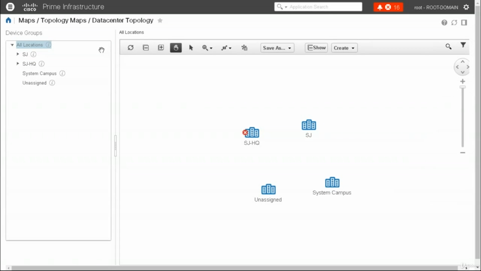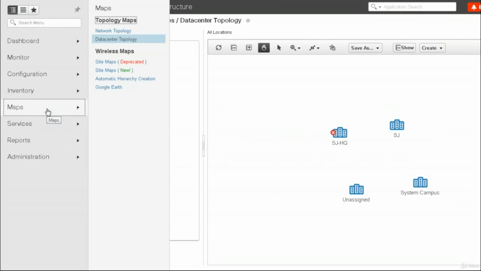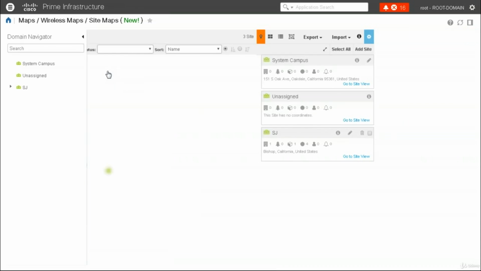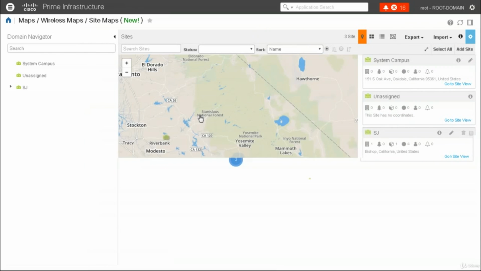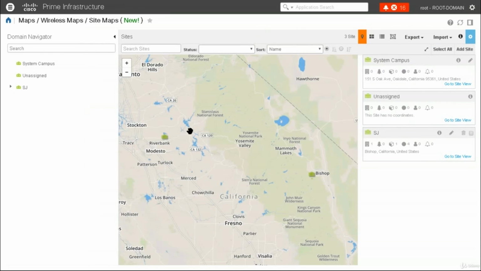Again likewise I can expand, so it's okay. Let us check what are the other stuffs we have. We have sitemap, automatic hierarchy, Google Earth. So let me click to the sitemap, and this is the new added feature in 3.3, means some improvement in the code.